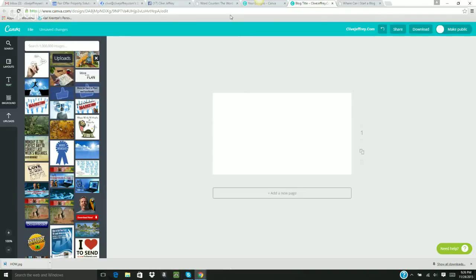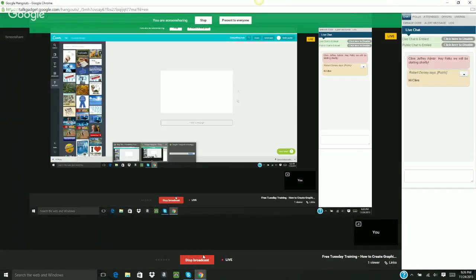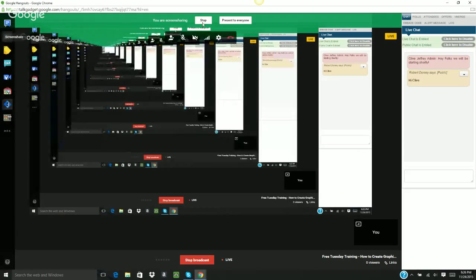Let me stop screen sharing, come back to you. So there you can see, it's a very simple platform to use. There's lots of flexibility with it. The best part about it, as you see, is that you can do it at no cost at all. There are images that you can purchase from them if you want, but you can also upload anything that you own yourself.